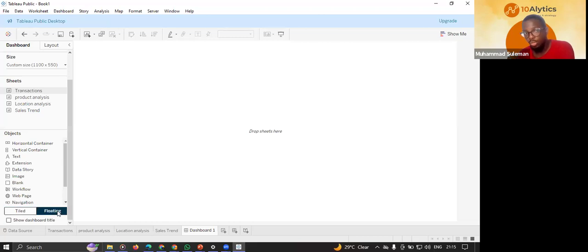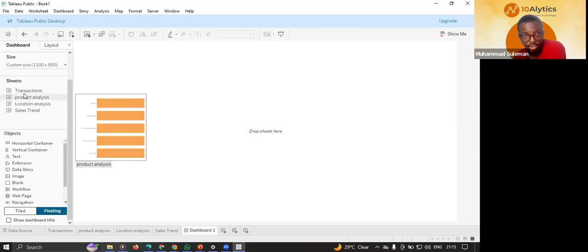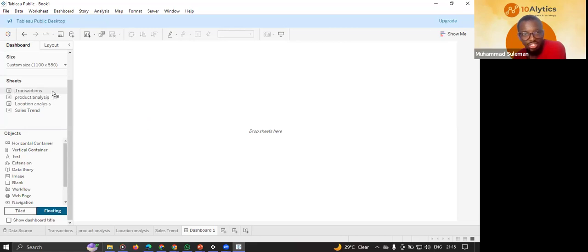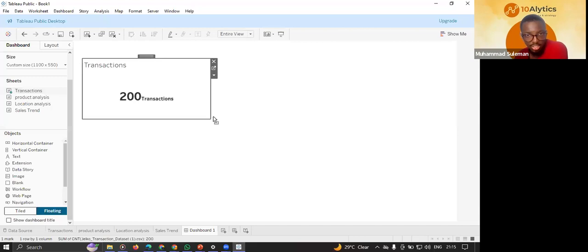So I'll click on floating. Floating allows you to position your charts or your sheets anywhere on the dashboard. How does it work? Once I click on floating, I'll go to transactions and drag transaction in here, and you can see how flexible it is, moving around. I can just drop it here. This is transaction. Let me resize it a bit.